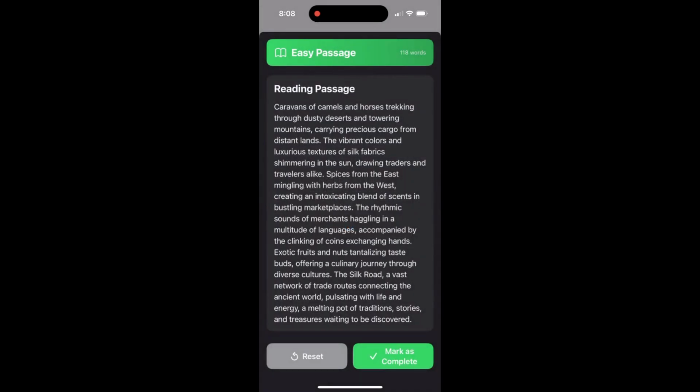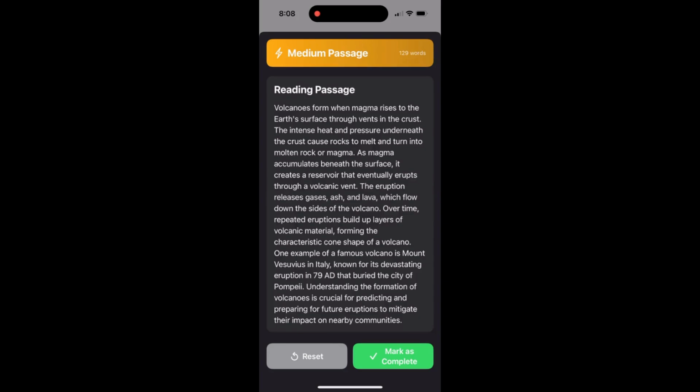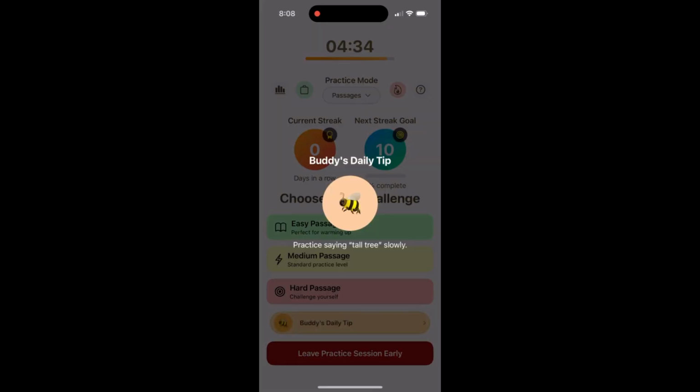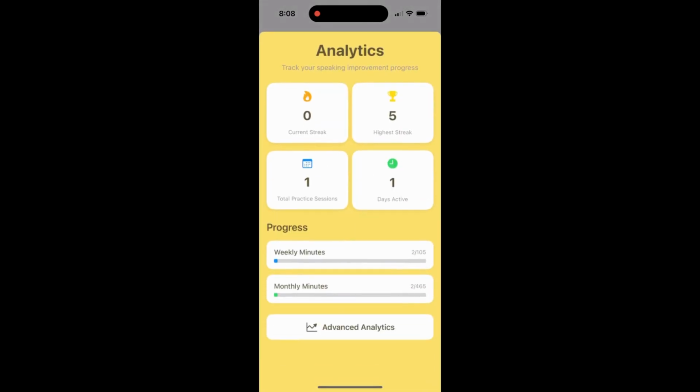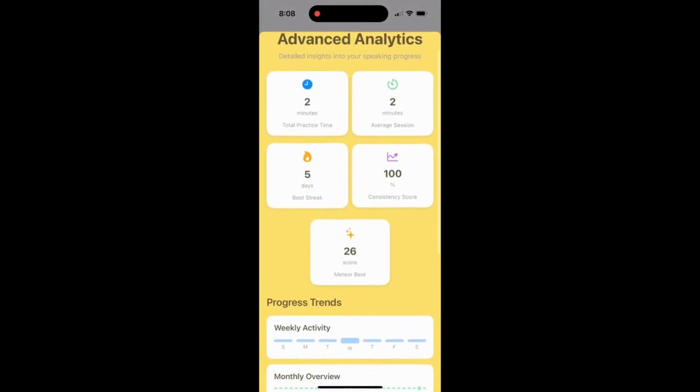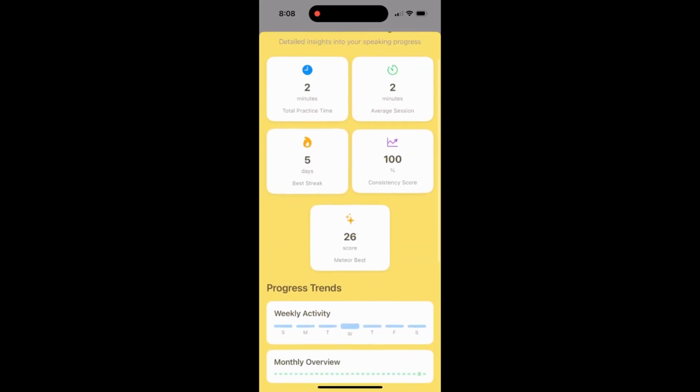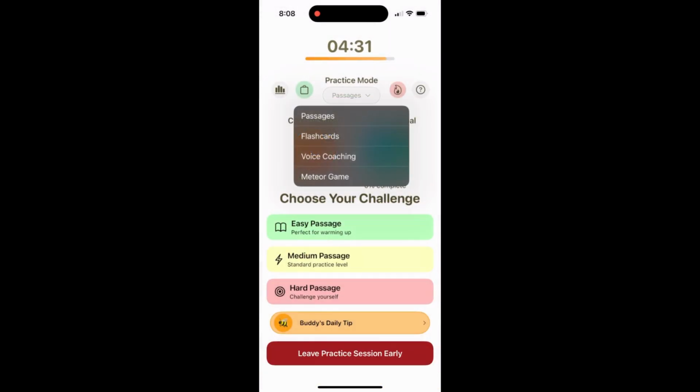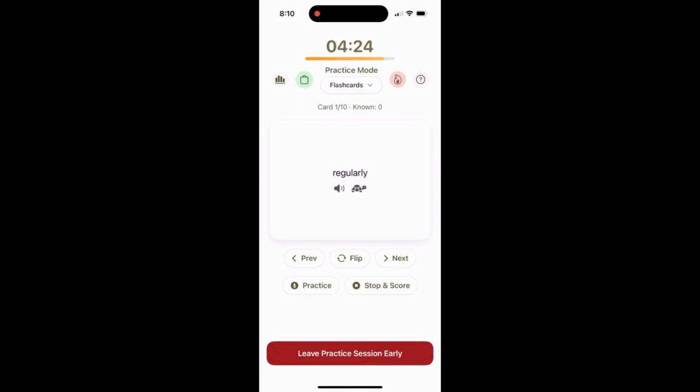So here you can see on the screen is the passages mode, and this is your easy passages that are generated through AI, your medium passages, and your hard passages. They'll generate a different passage each time. UnFlutter also provides a daily tip and analytics to show how well you're doing. It also gives you personalized feedback with your progress trends and different scores on different practice modes.